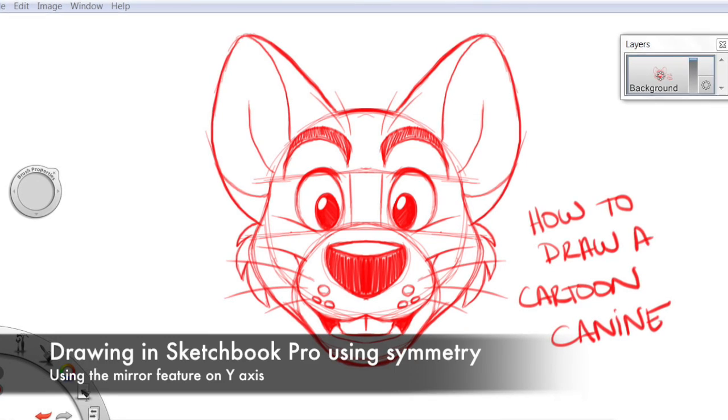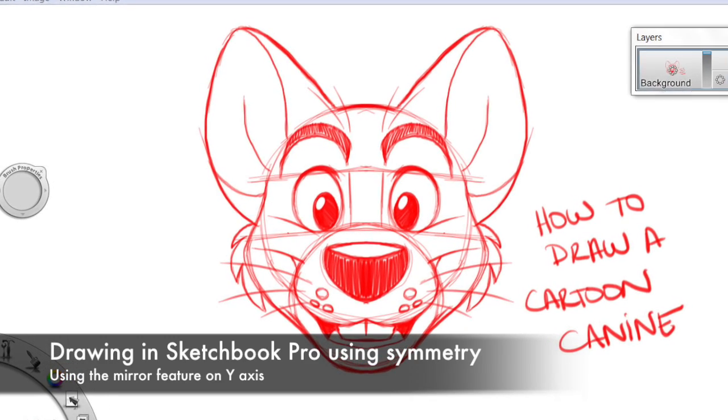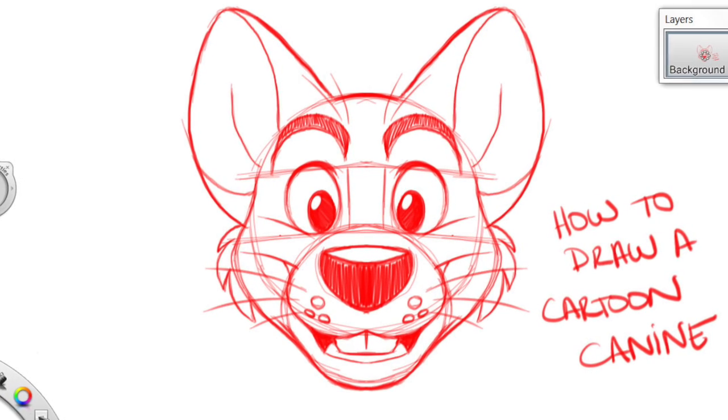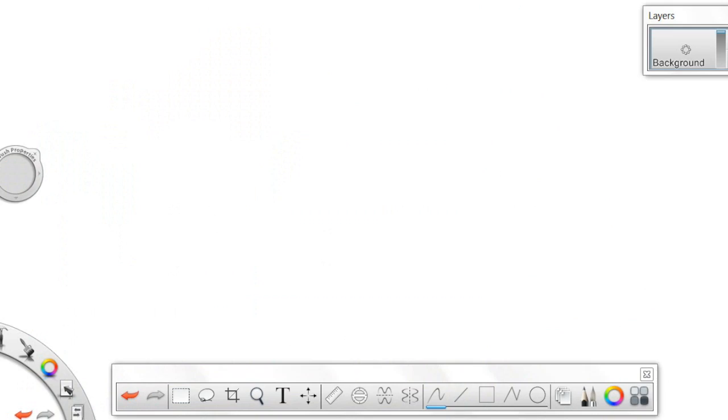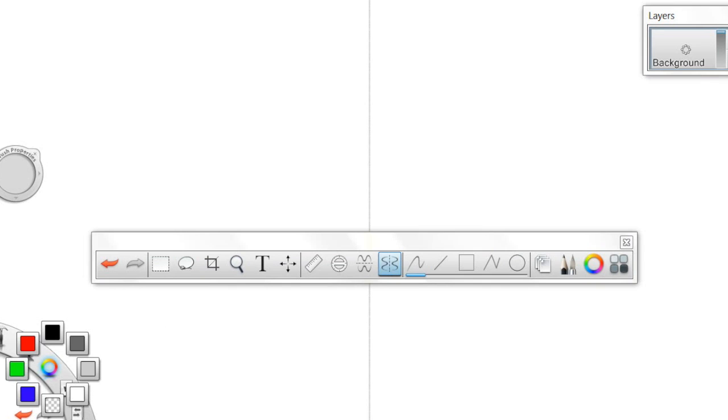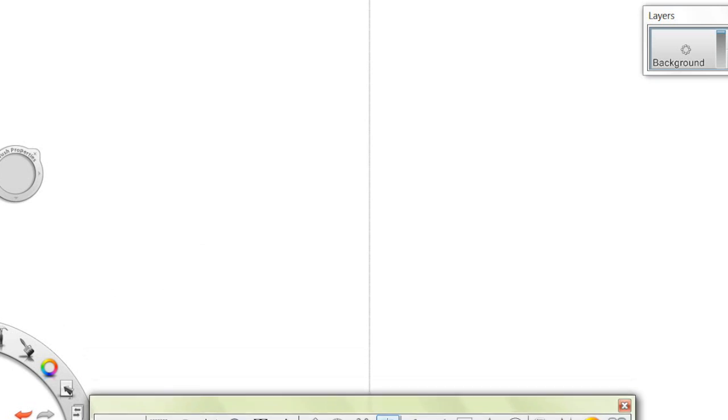Today I'm going to show you how to draw a dog using Sketchbook Pro and the mirror feature. So let's start this up. I wanted to show you guys how to draw a really easy dog. So we're going to turn on the mirror mode for symmetry in Sketchbook Pro, choose a color, and we're going to start doing our dog or our generic canine.